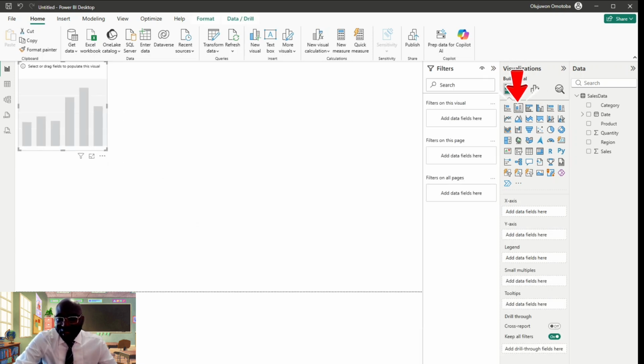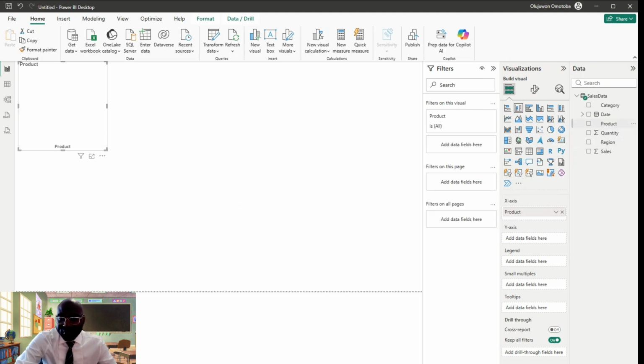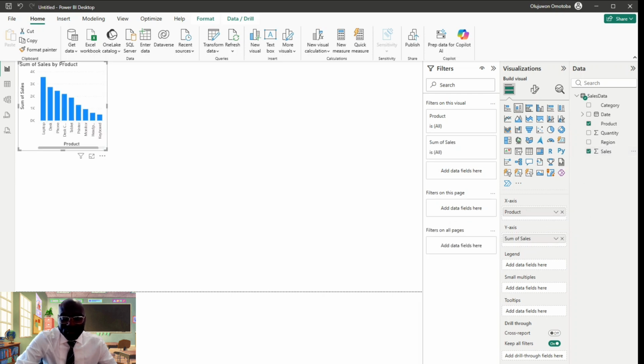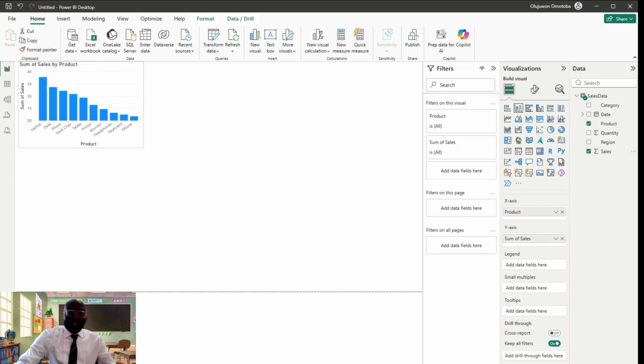I'll select the bar chart, then drag product to the axis and sales to values. And just like that, you have your first visualization. Let's add another one.